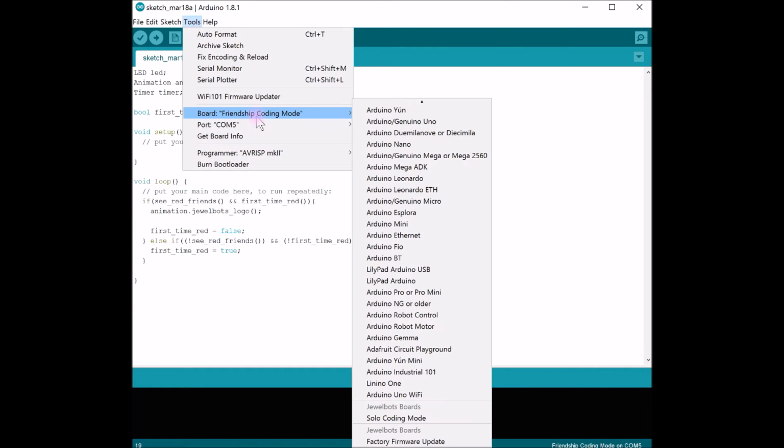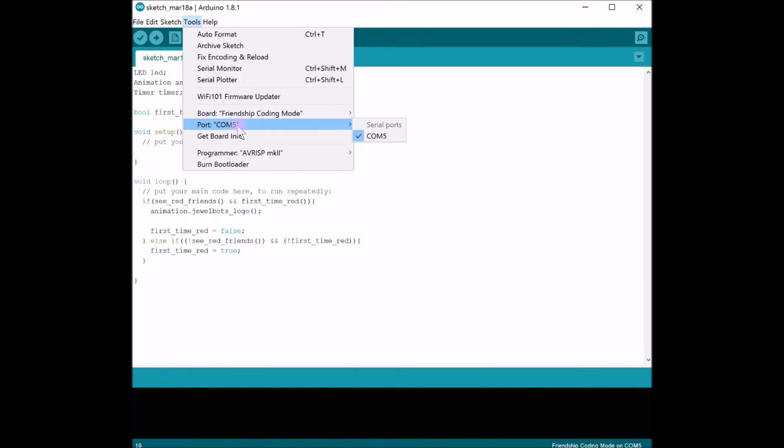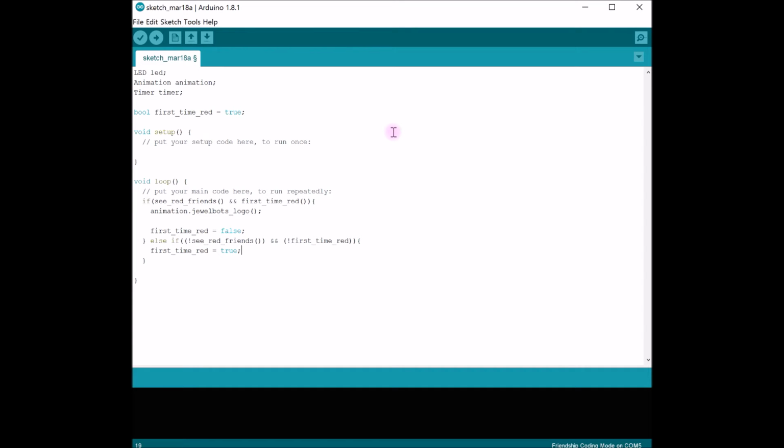After we have the Friendship Coding mode board selected, you want to scroll down to Port, and then select the port that shows up. I have a Windows computer, so it shows up as COM with a number. For Mac and Linux, it looks different, which you can see more about in the description below. Once you have board and port selected, you want to press and hold the magic button of the Jewelbot for 2 whole seconds. After you see the purple fading lights, you can press the upload button on the Arduino IDE, which is in the top left.